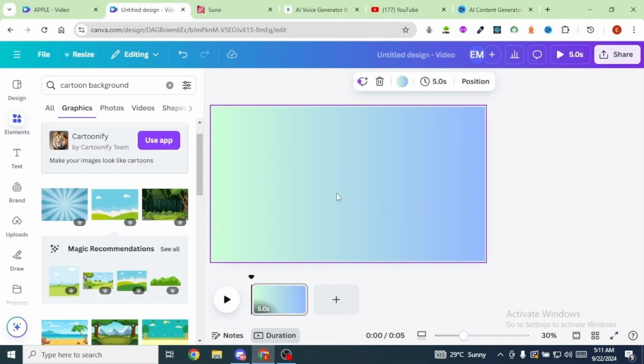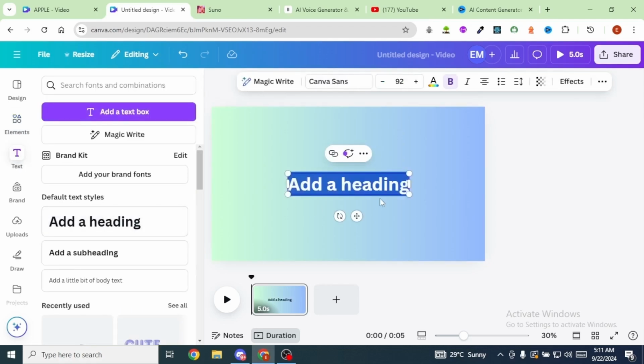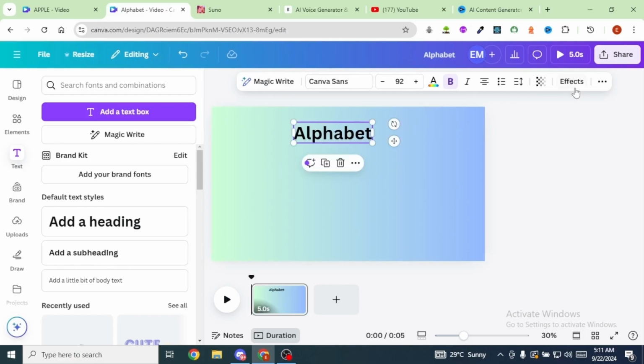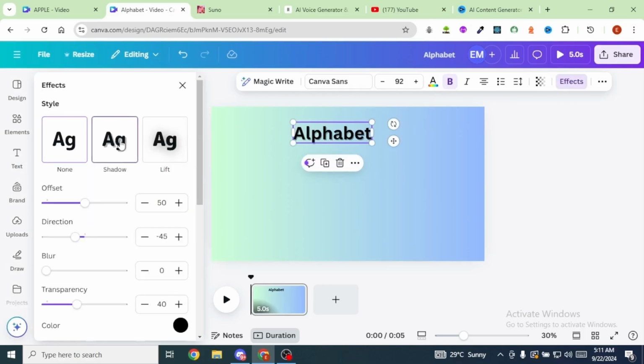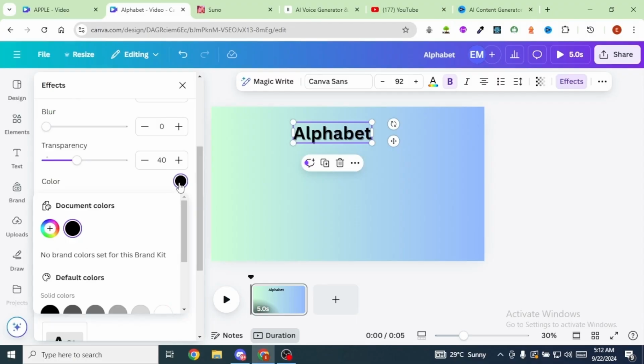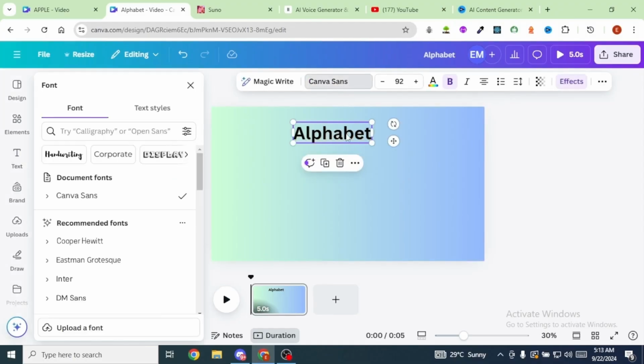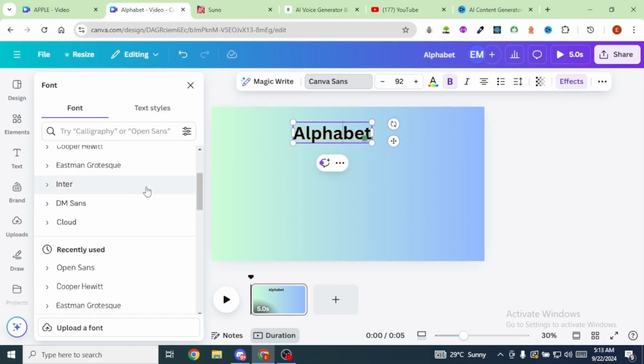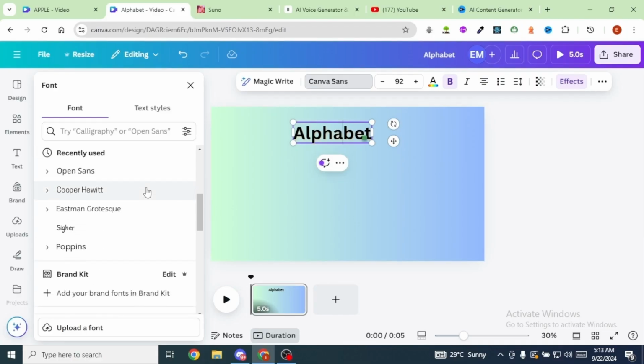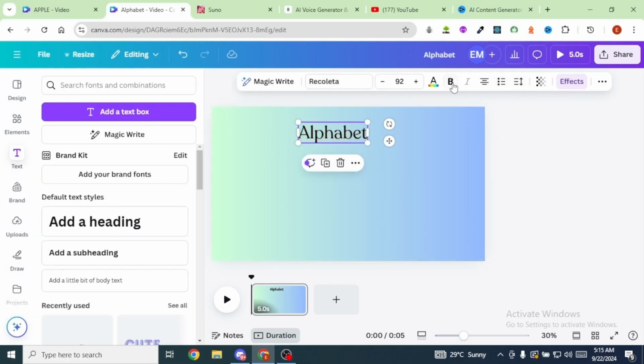From here, we are going to bring in some text. For that, we're going to click on Text, add a heading, and I'm going to type Alphabet. I'm going to move it up here and then click on Effects, click on Shadow, click on Color to change the color of the shadow. From here, I'm going to change the font of this text. So click on the text, then come over here to your left, and you can scroll through the different fonts that are available. And I'm going to bold our text. Increase the size a bit, increase the size of the text, and we can leave it at that.